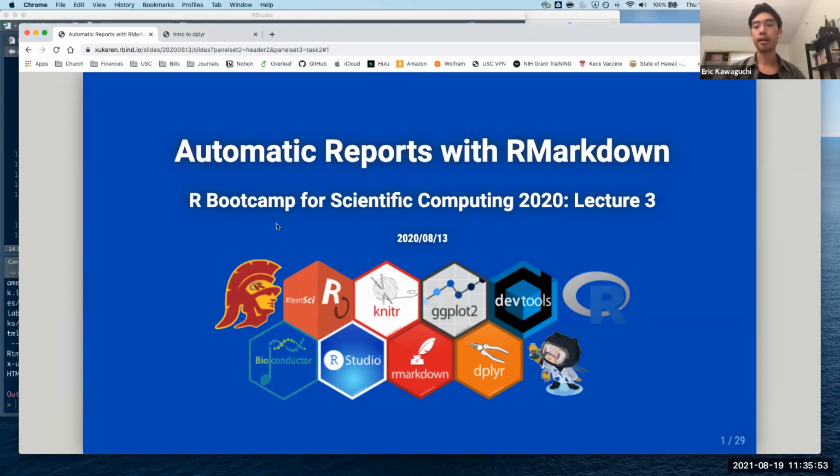Yeah, I'm going to be sharing my desktop more so than just the slides themselves, primarily because I think this one would be really good if we went over the slides while simultaneously doing it together. So today we're going to be talking about automatic reports with Rmarkdown.